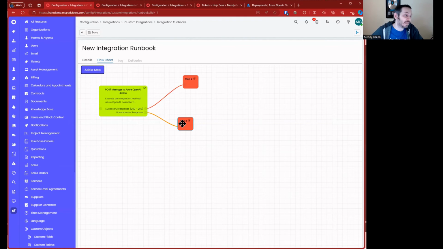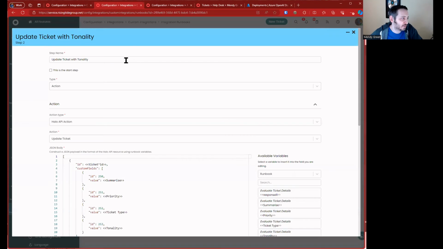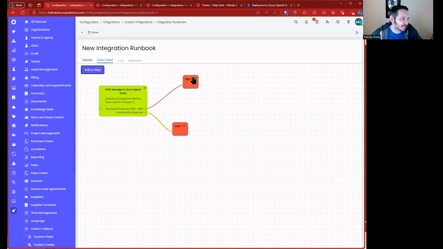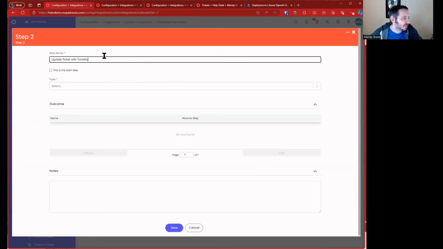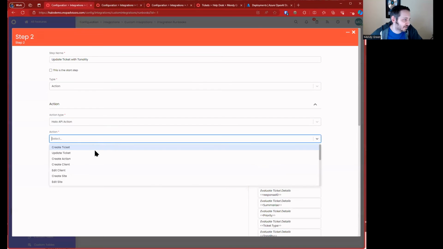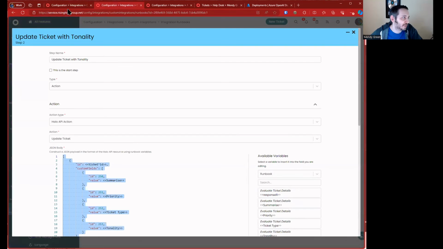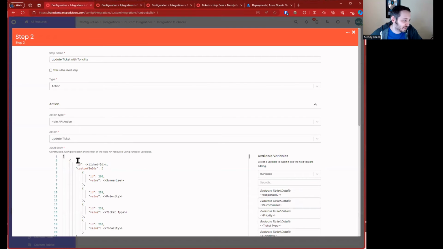All right. So we've got step 2 and 3 at this point. Step 2 is going to be the update Halo at this point. So we're going to take what we have and we're going to update the ticket tonality details. So this will be an action where the action is a Halo API action. In this case, we're going to update the ticket. And I'm just going to copy and paste this payload right here. But the way this works is the payload is going to include the ticket ID specifically, followed by the specific custom fields that we want to update.